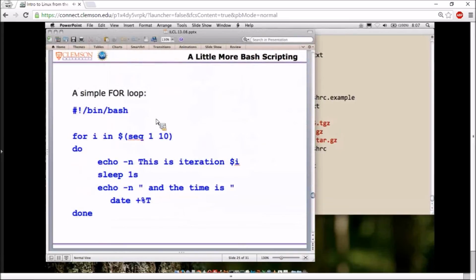Another thing you can do with bash scripting is you can use some basic programming structures like for loops and while loops. In this case, this is a very simple bash script with a for loop that iterates from 1 to 10 and just does everything between the do and the done. And in this case, it just prints out some text.